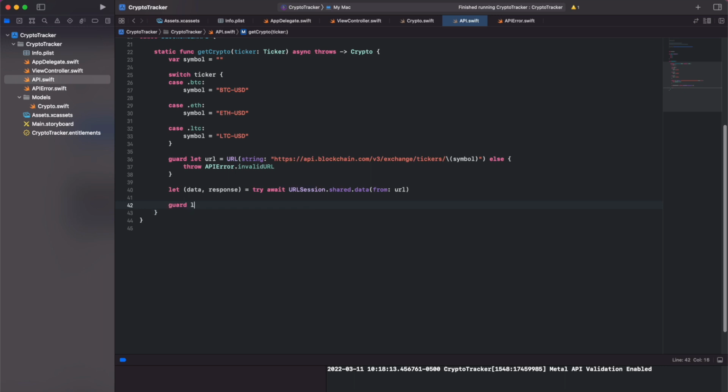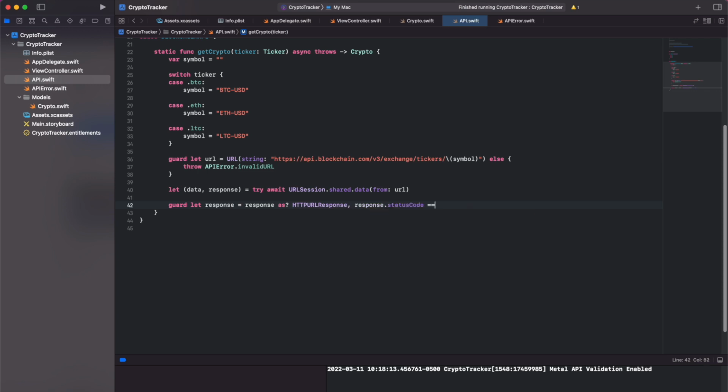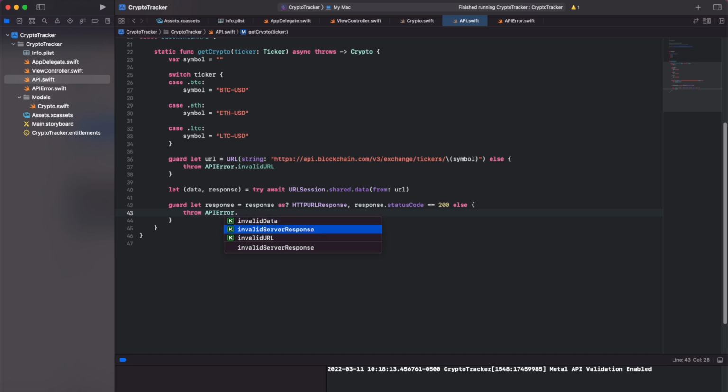Now we want to check the response and the response code from the server. Guard let response equals response as HTTPURLResponse, and response.statusCode is equal to 200, else throw an APIError.invalidServerResponse. So if the response from the server cannot be cast as an HTTPURLResponse and the status code is not 200, then we'll throw an error.